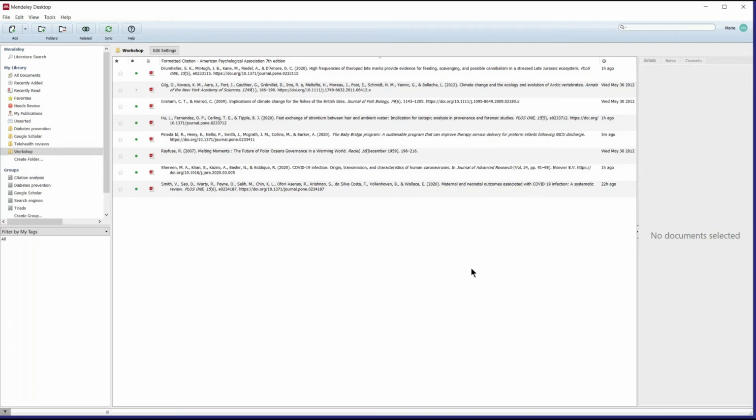Sometimes I find this useful to try to determine if there are some issues or missing information for a particular citation. Sometimes it's difficult to know when you're just looking at the table view if you're missing any information. So this is one option that you can use to see how the citation would look in a particular style.